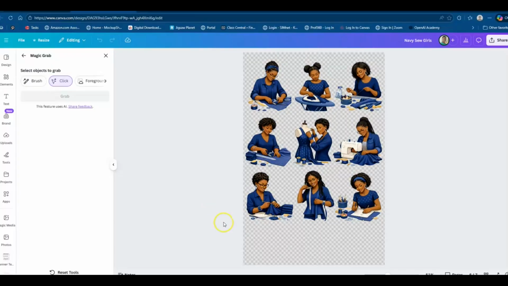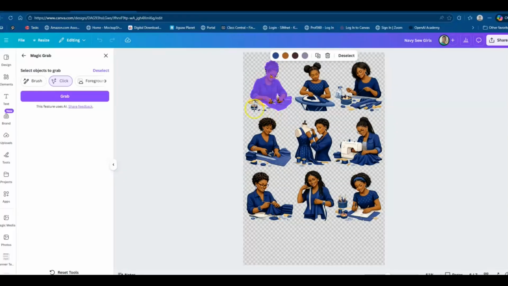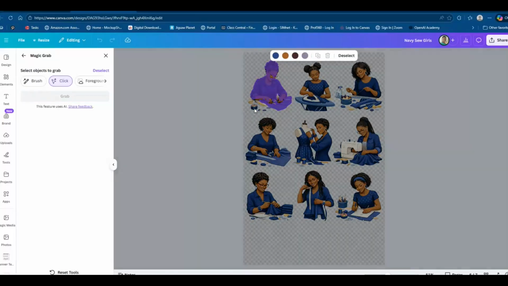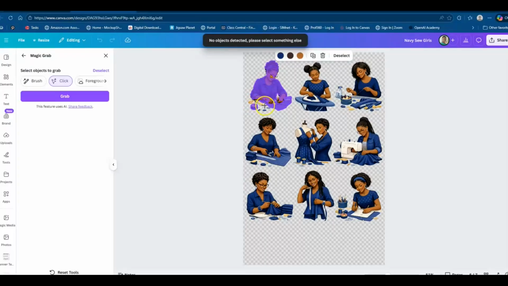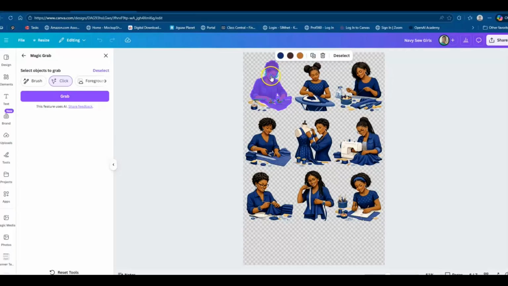All right, so I'll just click, and you see that outline there, and you just click around the image until everything you want to be selected is selected. You don't have to select everything. Like these little things that I'm selecting, I really would not add to the image, to be quite honest. I would probably just leave those off. So once you get everything selected, you just hit grab.